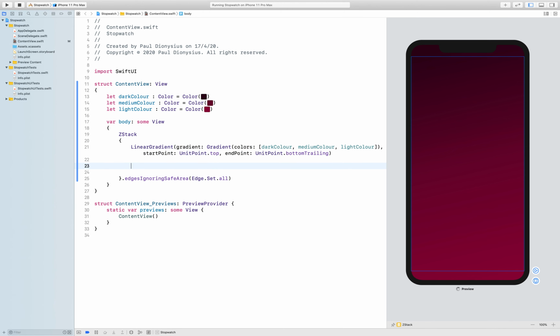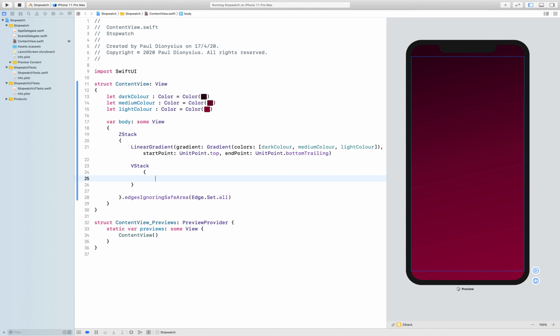So I'm going to give it a space and start building the rest of the application. Since this is the background, I'm going to leave that layer at the back and place on top of it a VStack. The VStack is going to contain all the various user interface elements of my stopwatch, starting with the text 0000.